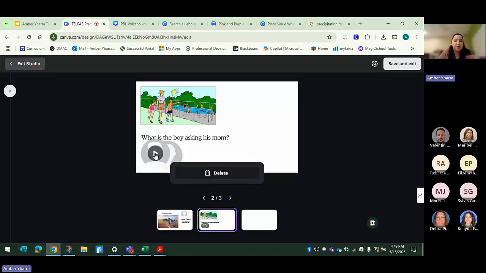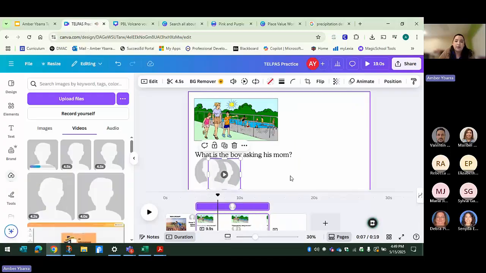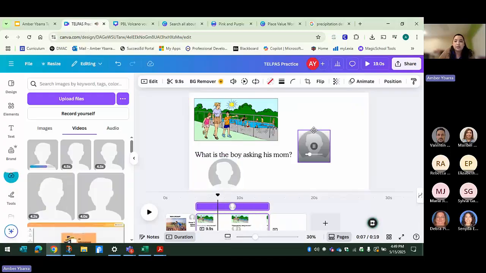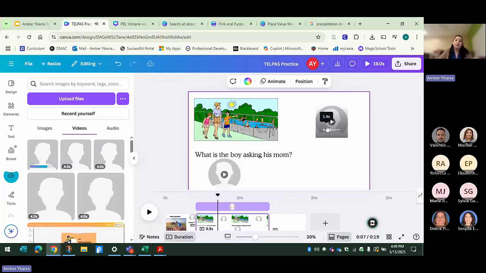Okay, so once they record, they're able to click the play button and see if they like it. Okay, so I like it. I'm going to click save. And it automatically uploads.